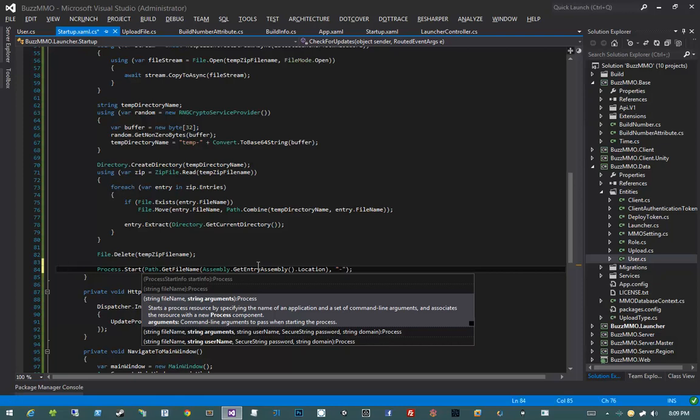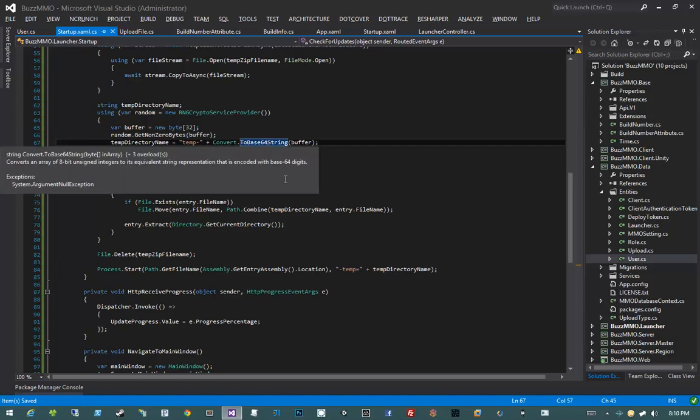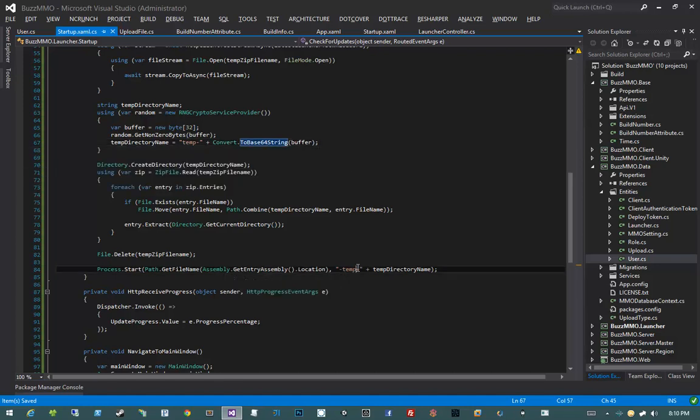So I'm going to say temp equals, and then I'm going to say plus temp directory name. I know that the temp directory name might include equals because we're converting to a base 64 string. The problem here is what I want to do is split on an equals and then read the left-hand side and then read the right-hand side. And to do that, I need to make sure that I don't have any conflicting symbols.